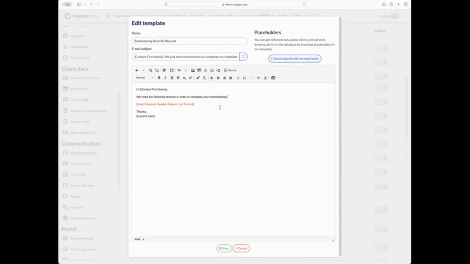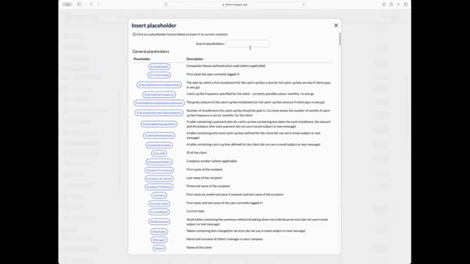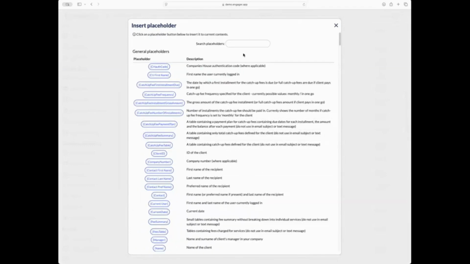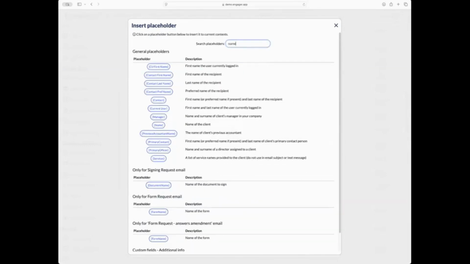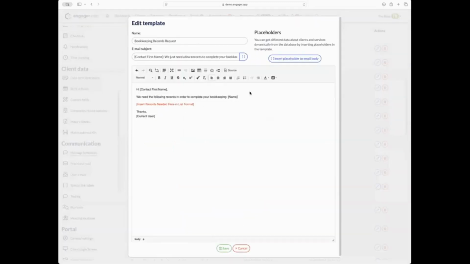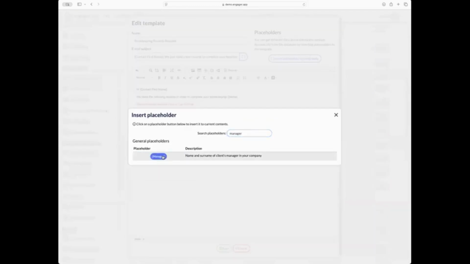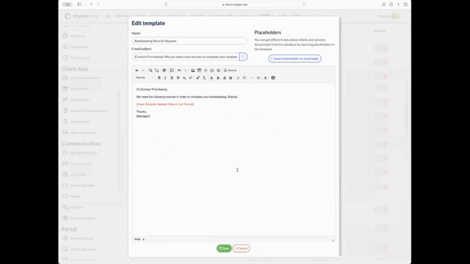So I'll put my cursor roughly where I want my placeholder, click on here, and then I've got all of these different placeholders. I can search for it. So maybe I want a name of the client. Double click on that and it puts it in there. Maybe I'm going to sign it off from the manager instead of the current user. Click on here. There we go, manager.